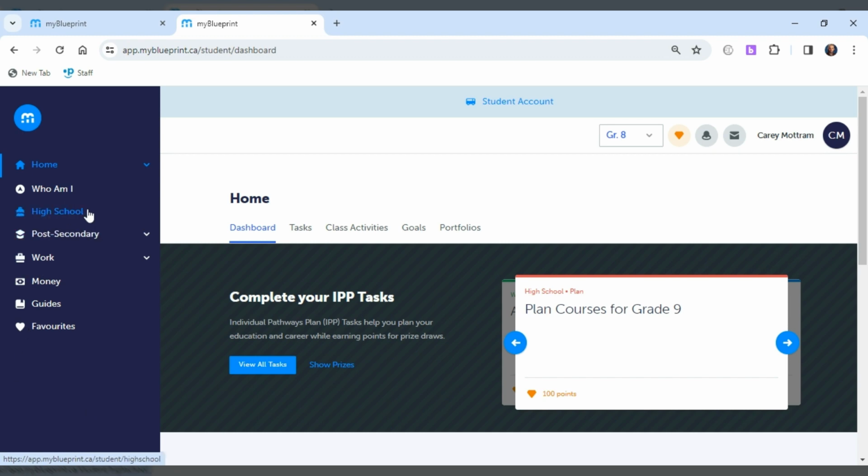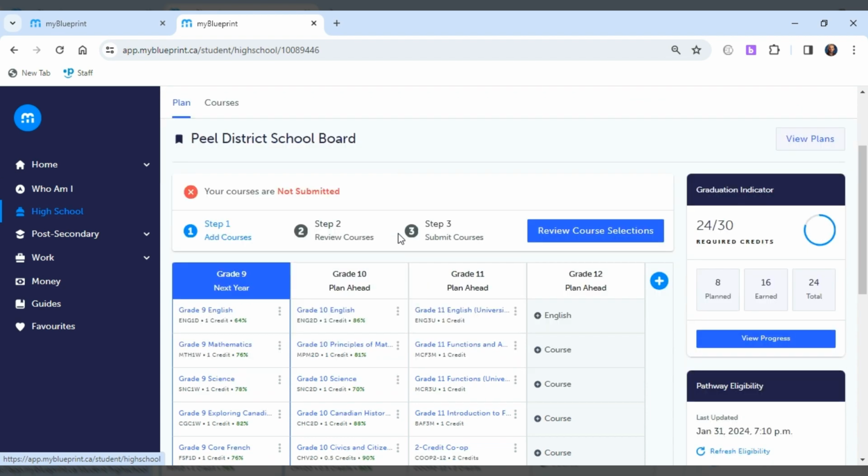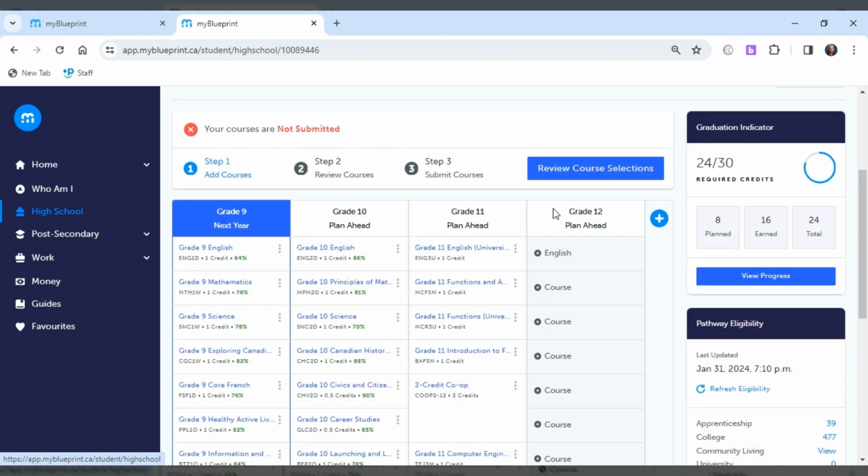So from the main screen here, we'll click on high school. This will take you to your myBlueprint planner, right? As you're familiar with, this has all of the courses that you have planned in your myBlueprint planner. It includes courses you have taken, courses in progress, as well as courses that you plan on taking.